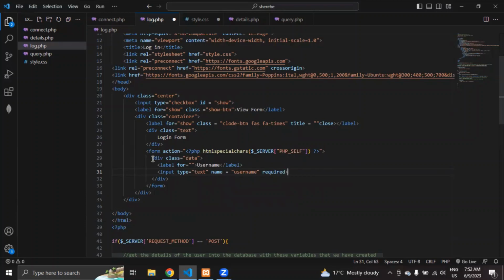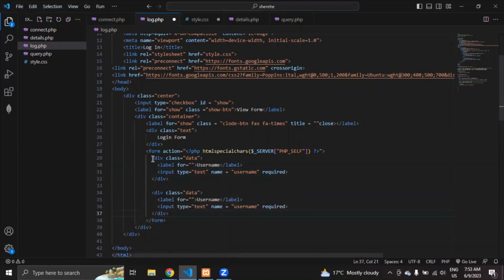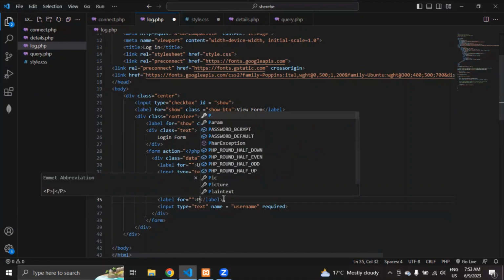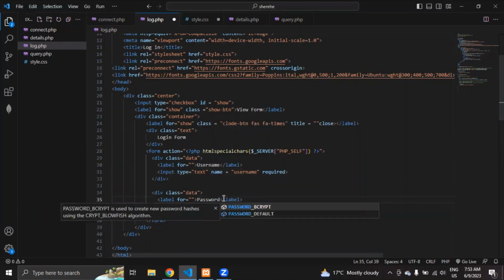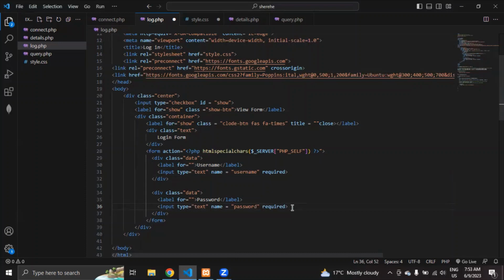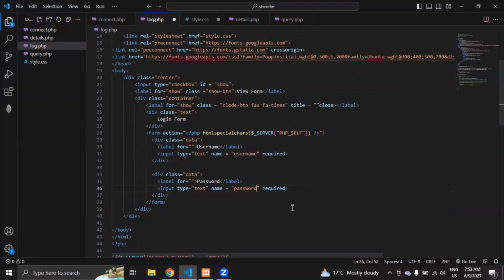You can come in here and copy this div, Control Shift, then down arrow. I'm going to create another div here. The class just data, you can remove it and name it password. The name is supposed to be password. Both of them are required.